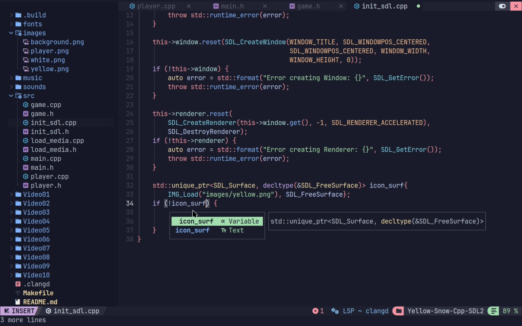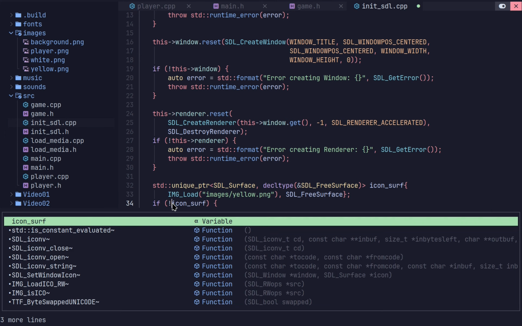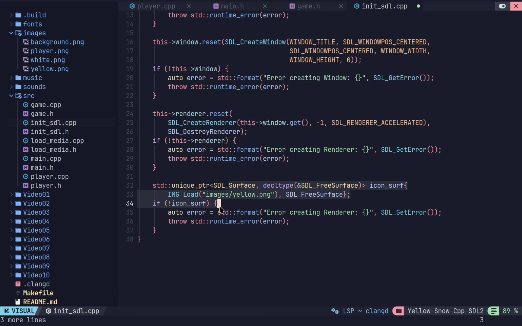So it's icon surf. Again, it's not this. What would be really confusing is if it was a this, I could leave the this off, and now I'm confused on whether, when I have something, it's a local variable or a member variable, and I don't like that. That's why I explicitly use this when it's a member variable.